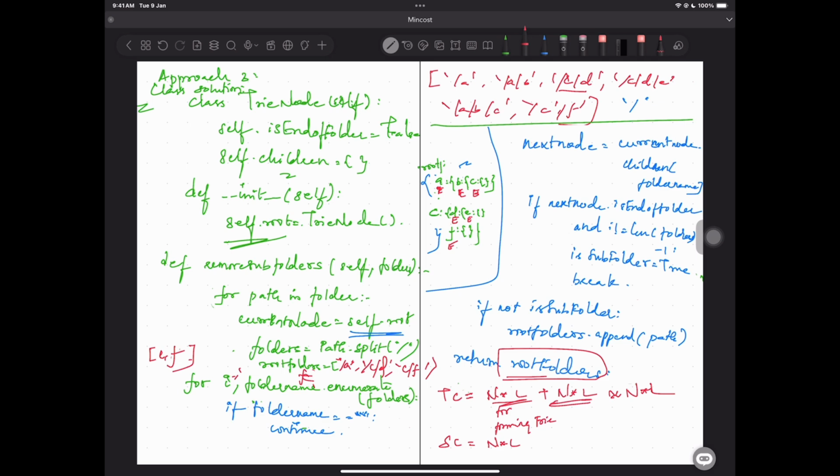I hope I have given enough explanation. These are the same three approaches I have used to solve the problem. I'll be giving those solutions in the GitHub link.